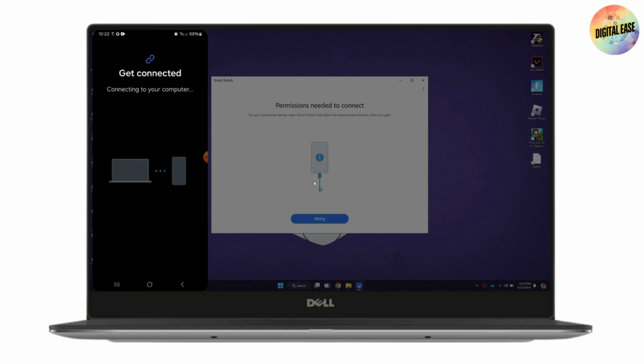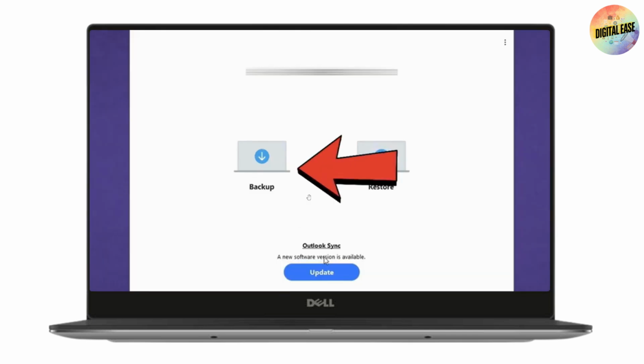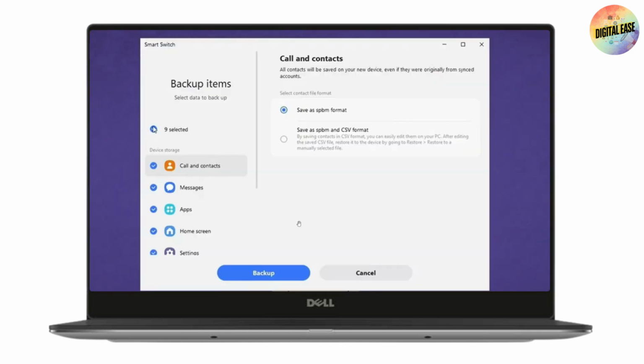So simply go and back up on your PC with your Samsung Smart Switch. Go with the backup option. Just click on the backup option and then you'll be prompted to choose the types of files that you want to back up. Select all the categories that you wish to back up and then click on backup, which will be at the bottom of your screen. Once done with your backup process, you need to come back to the same interface.